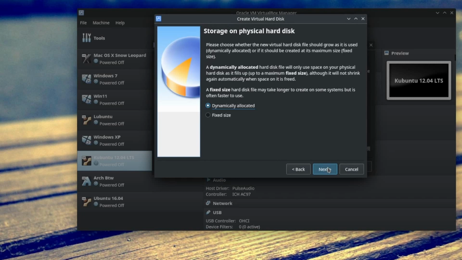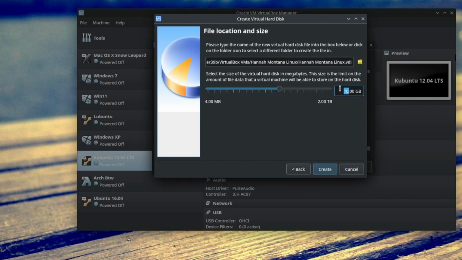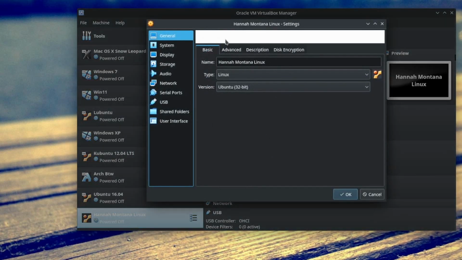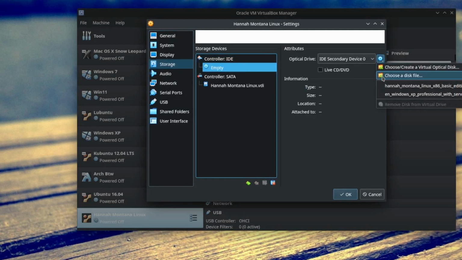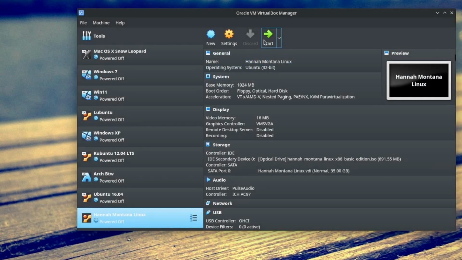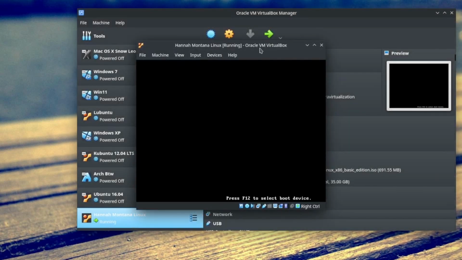Create a virtual hard disk now. I'm going to make this virtual hard disk, let's just say 35 gigabytes, because the hard drive that I'm going to be putting this on is going to be 40 gigabytes, and I don't want it to have any issues at all. So 35 gigabytes should be fine. So let's click on Create. Go to settings, storage, and let's select our Hannah Montana Linux ISO here. And let's start it up.